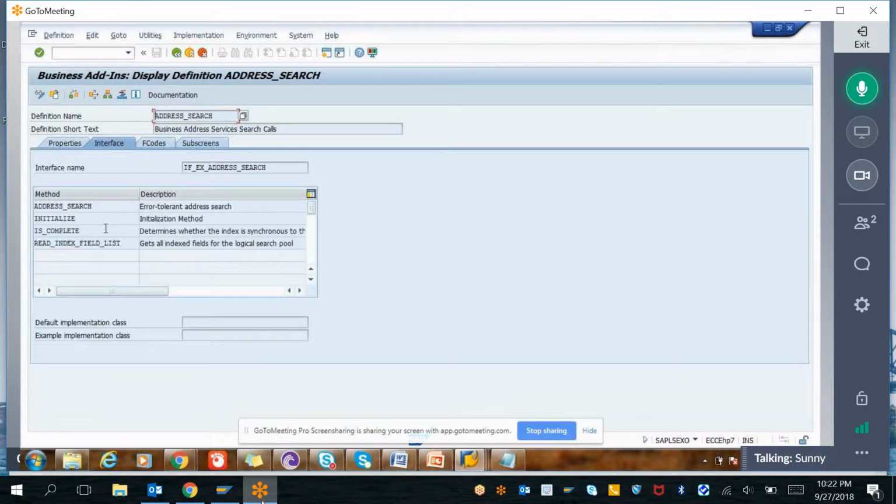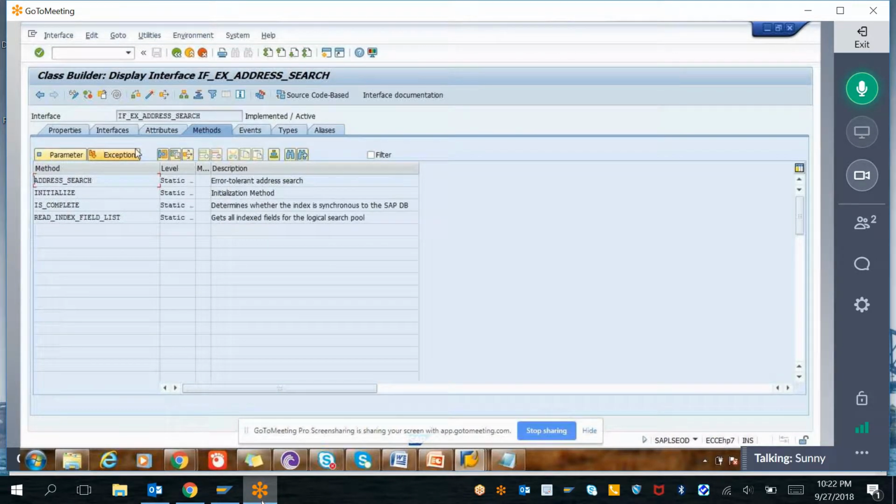If I double click on this interface, this has 4 methods. Now if I go to the properties, right?